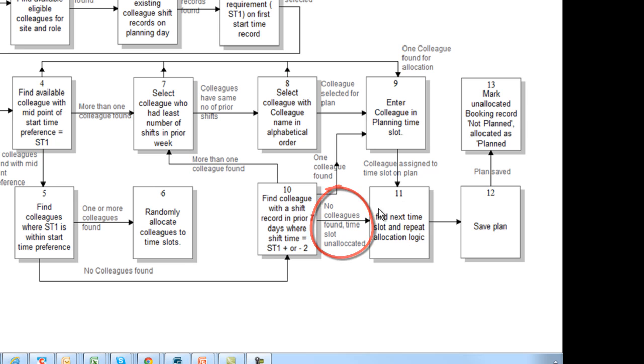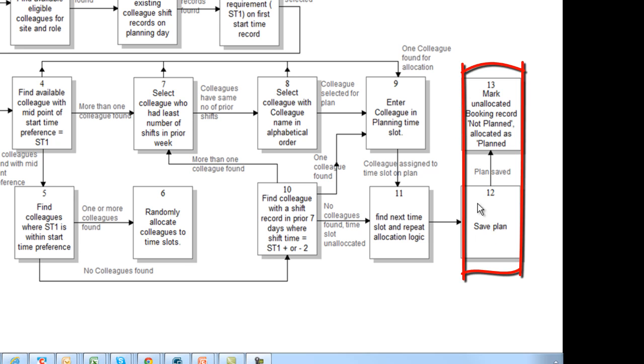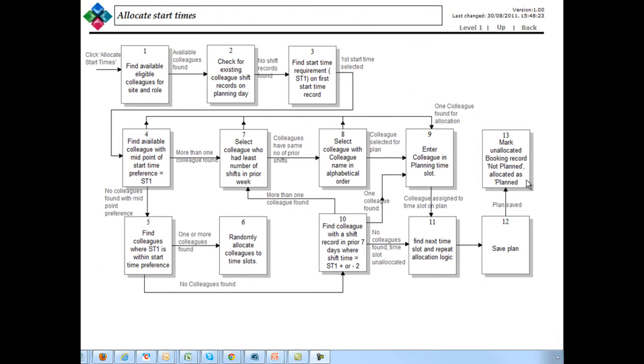Then we go around the whole process through all the time slots to be able to allocate all of them. We repeat the logic, and then the planner can edit or save the plan. And once the plan has been saved, the time slots or the booking records are recorded as either not planned or as planned.